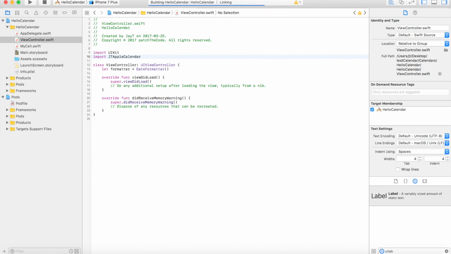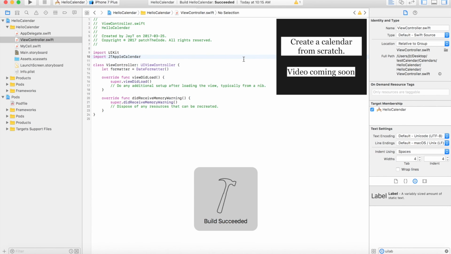So now that your library is installed, you can go ahead and check out the other video which shows you how to build a calendar from scratch.